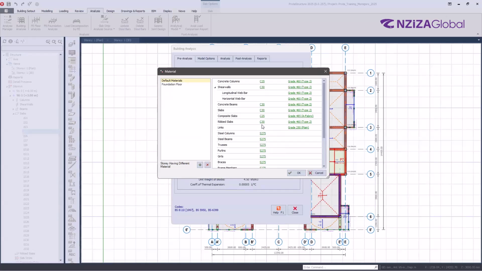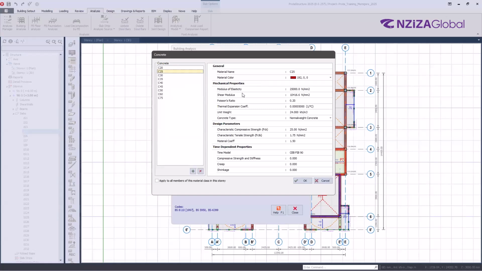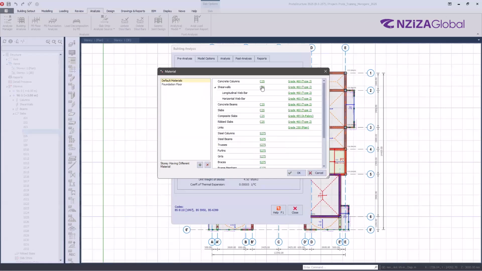You can do the same for the remaining members, but we have options in case you want to use the same grade for all members. Just after selecting this, you have the option here to apply to all members. If I check this and click OK, now all the members will be changed to C25.